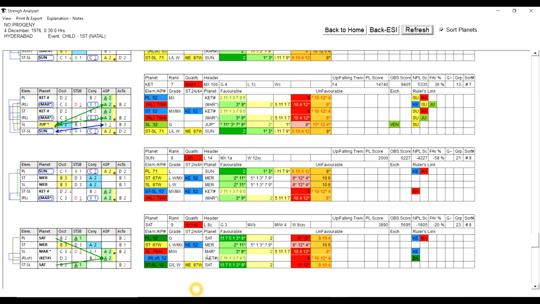But you can see that though the planet is weaker at the 3rd level, the background shade is dark red. It means that apart from being weaker by its quality, it has got dark red because of the maximum number of OPS score, obstacle scores. The planet score is 3890, and because of these detrimental houses it has got more obstacles. So the net planet score is minus 1805. So it has got dark red. It means that quality is also weaker and it has got a lot of obstacles.